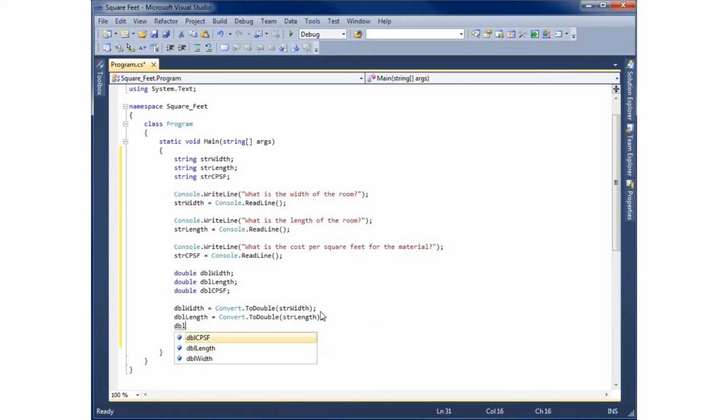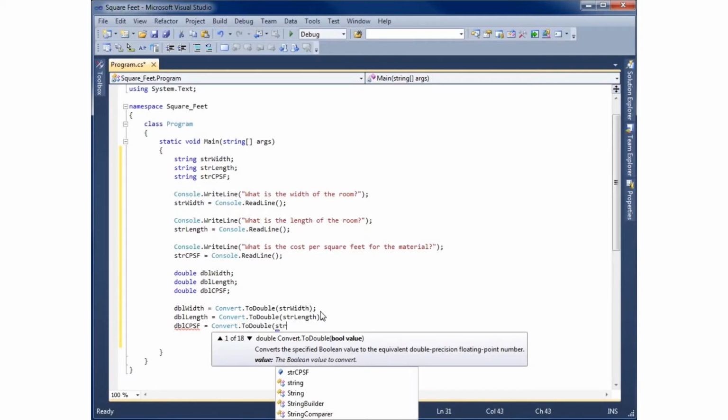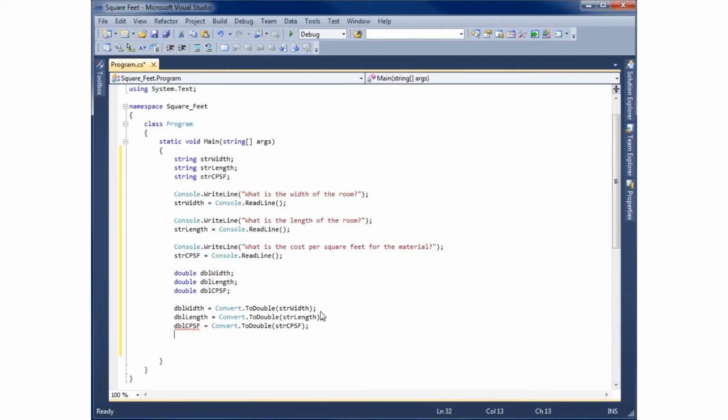And we're going to use the cost per square foot. It's going to equal Convert dot ToDouble. And we're going to go ahead and use the str CPSF. So now I've actually gone ahead and I've taken the values that the users typed in from the variables that were holding that information, and I've stored it into now a number that's workable for math calculations.